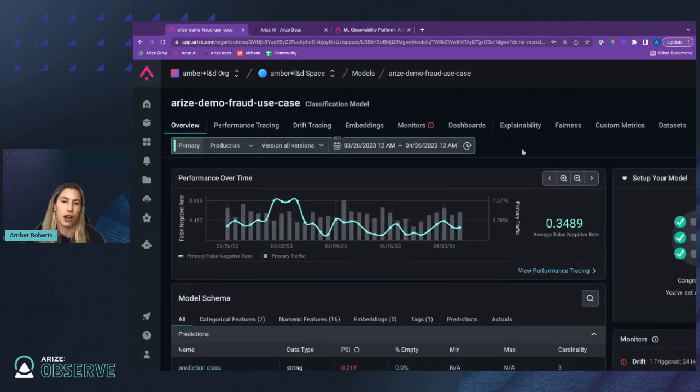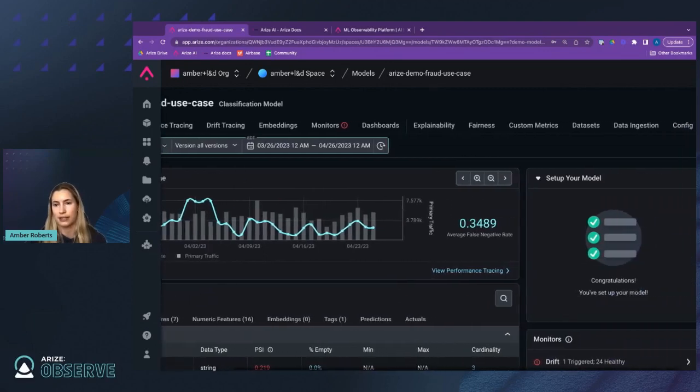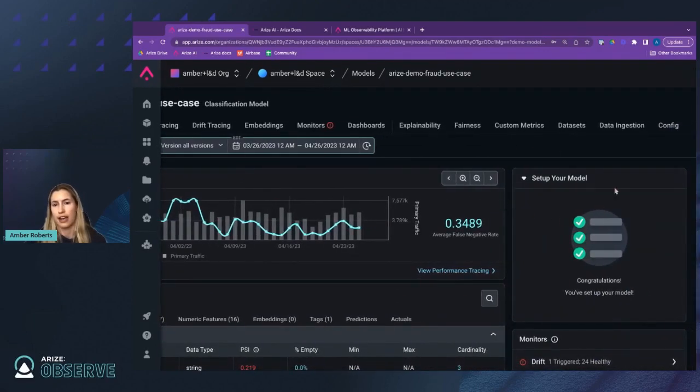So this is a fraud model. It's a model that's predicting if a transaction is fraudulent or not and giving a prediction for that. Right now I have my model set up. For you, this will be a brand new model, and you're going to follow the setup instructions.